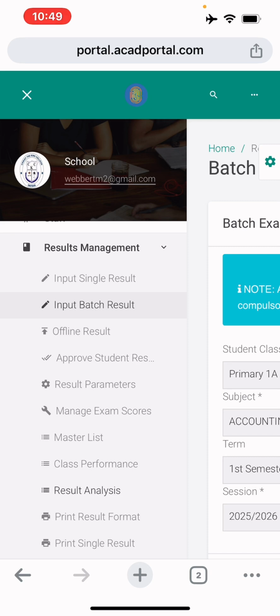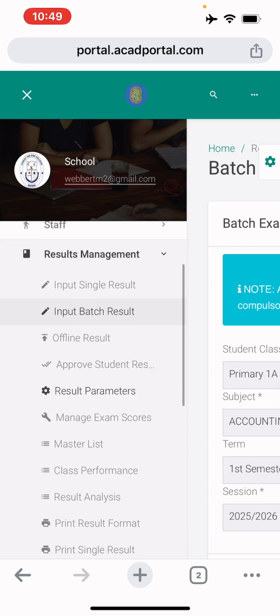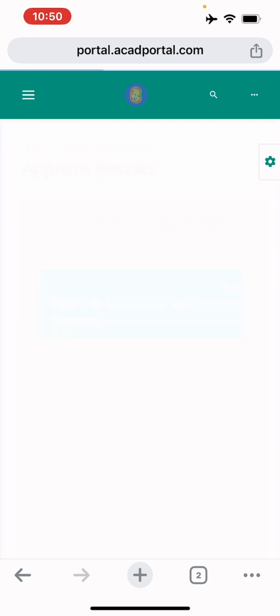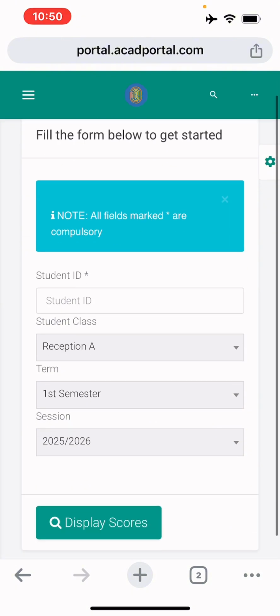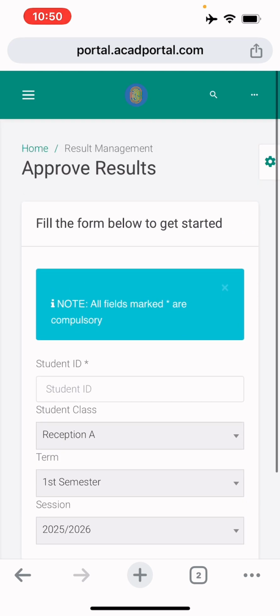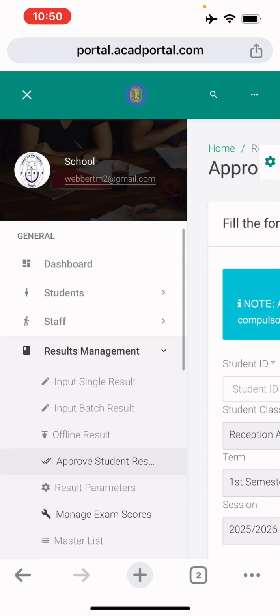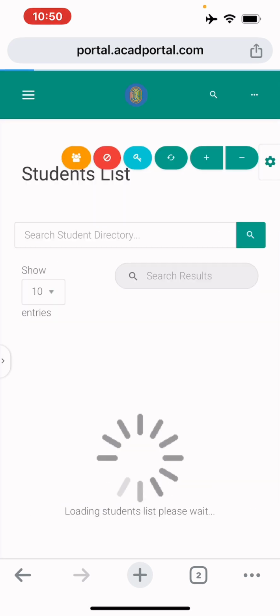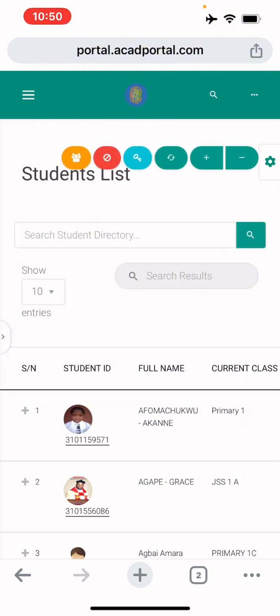Okay, look at the approve results here. In this results manager, approve results I told you about. So if you want to approve the results, you have to put the student's ID in your class. How do you get the student's ID? The student's ID is always there. Go to students.